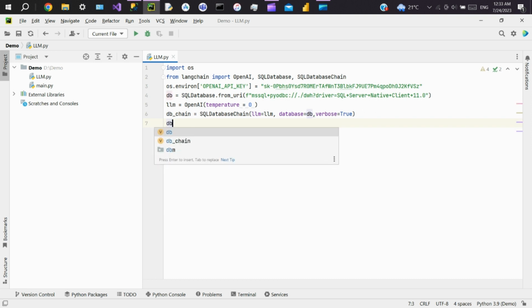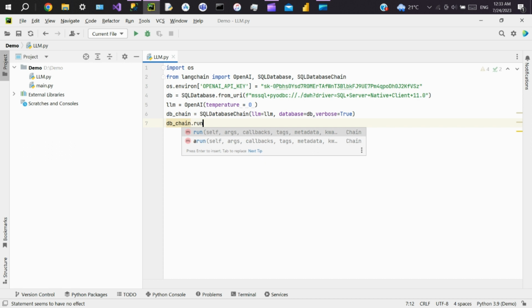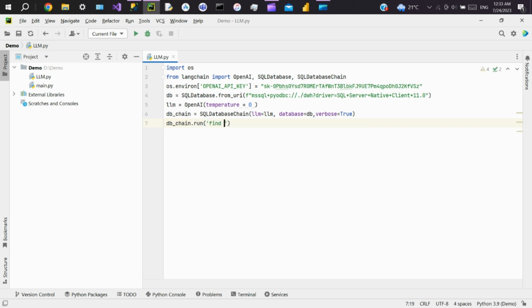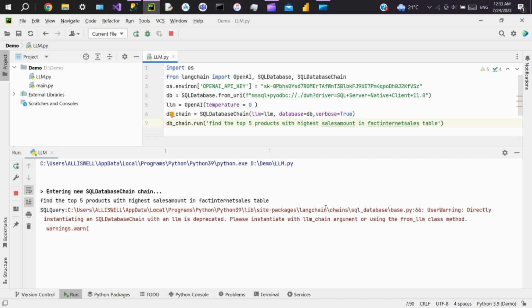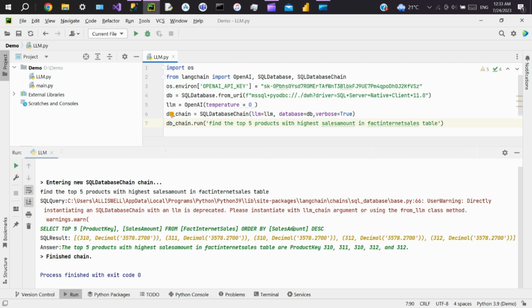I'll enter the prompt here. Use the db chain dot run method. Pass the prompt here. I'll say find the top 5 products with highest sales amount in fact internet sales table. Execute the file. It has returned with both SQL query and natural language output.